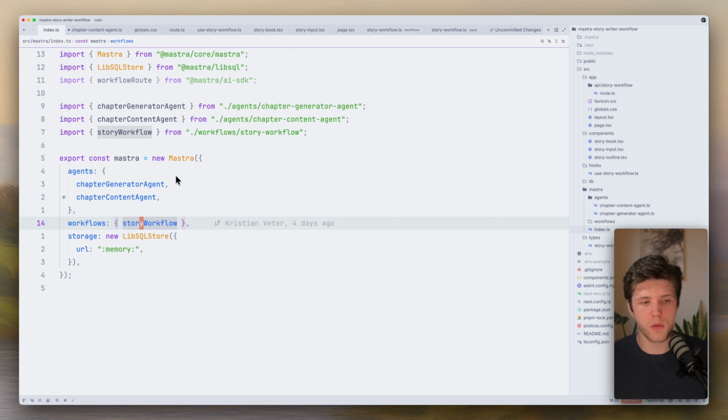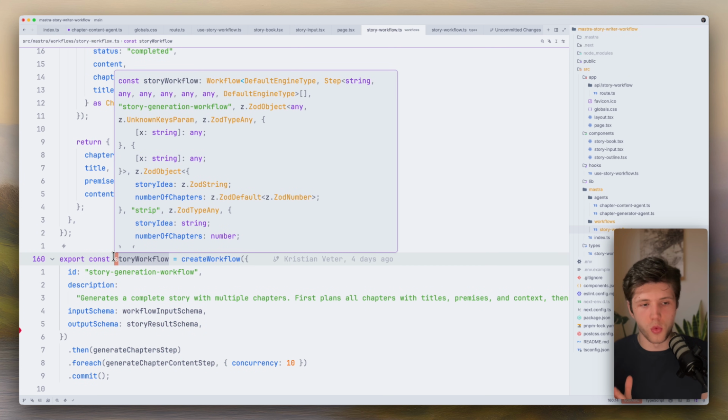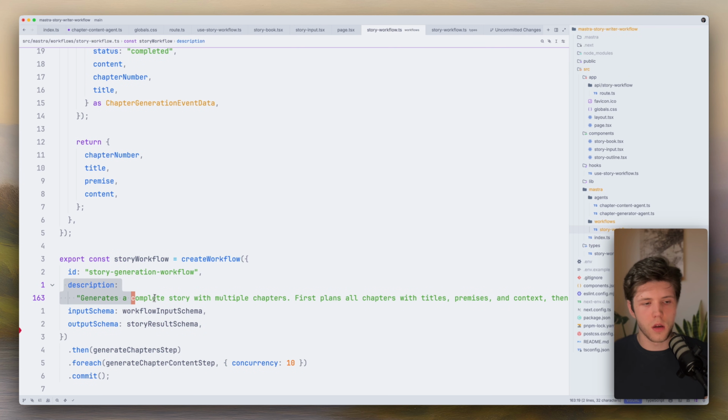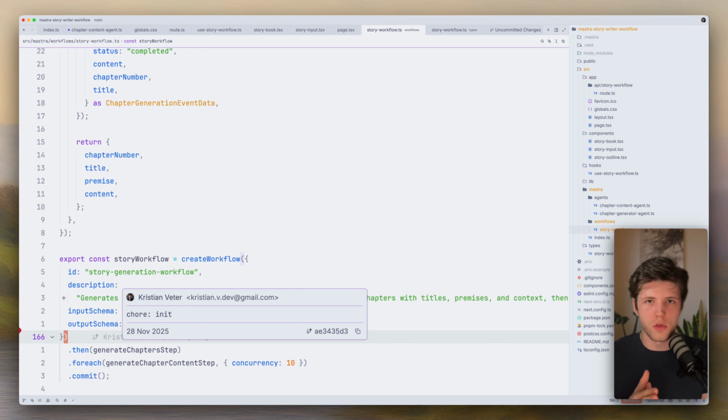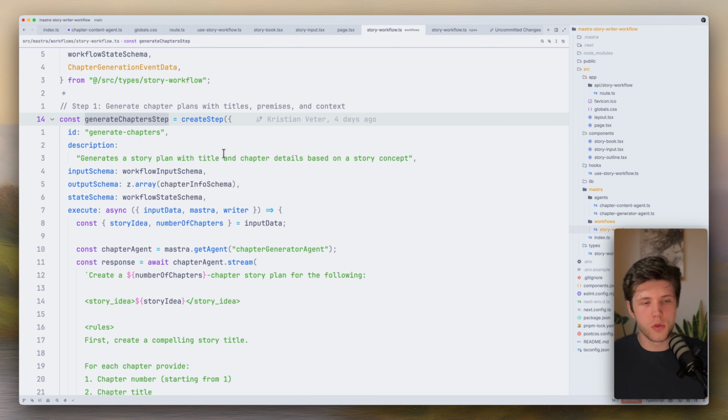If we go into our workflow, that's where all our magic happens. Here we're defining our workflow. As you can see, I've defined the description. We have an input schema, which is basically the data that you're calling your workflow with, and the output schema is the data that this workflow returns. If we look at each individual step before we go into the workflow itself, here I have my step to generate an array of chapters.